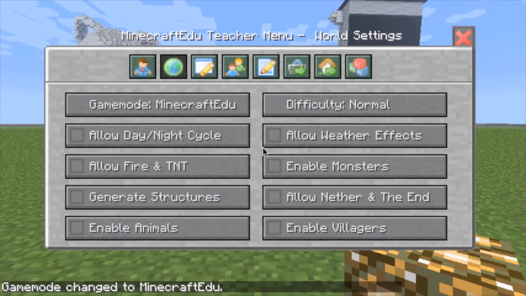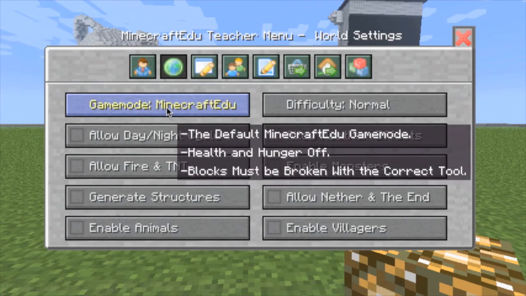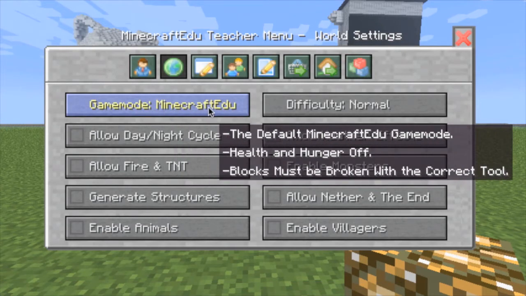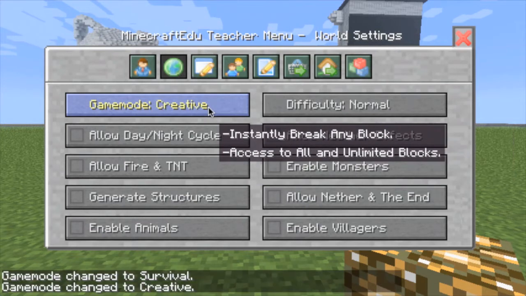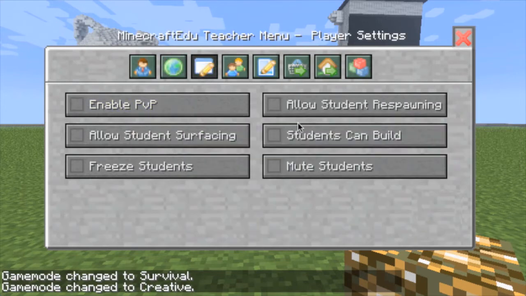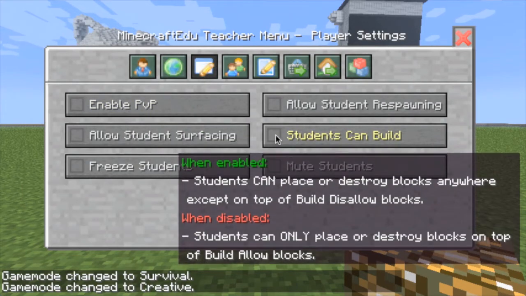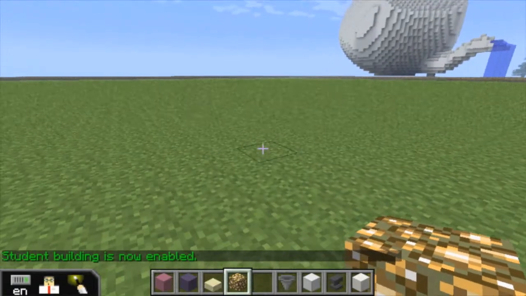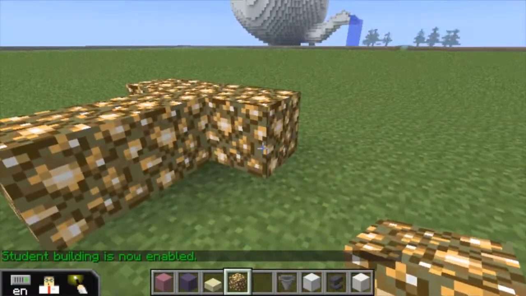If you press P on your keyboard, we can change the game mode from Minecraft EDU, which is the default Minecraft game mode. Health and hunger are off, and blocks must be broken with the correct tool. They won't be able to build anything creatively if this is still on, so we need to change this to creative. We also need to go to player settings and make sure students can build is ticked. Once these two things are on, the students can build whatever they like.